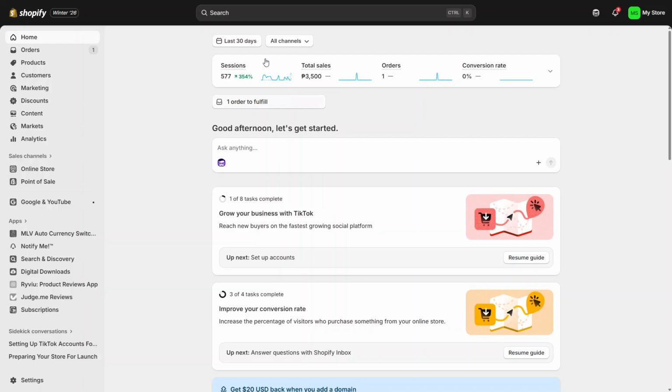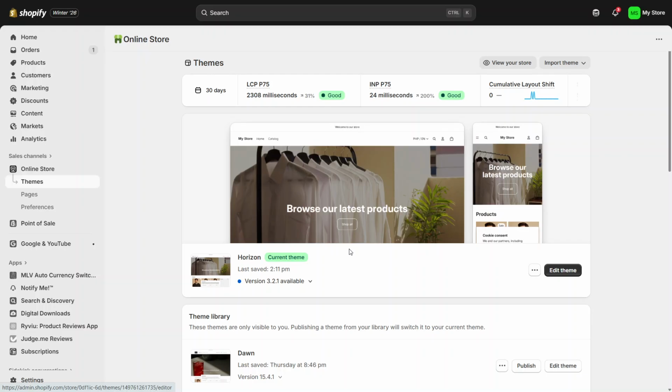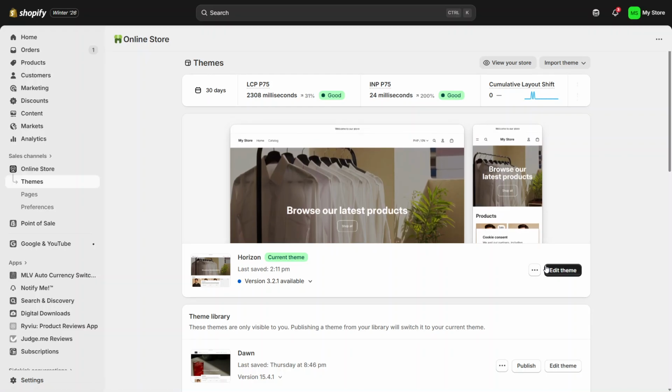First, head over to your Shopify admin dashboard and log in. On the left-hand side of the screen, you'll see a navigation menu. Look for the option called Online Store and click on it. This will expand a few more options underneath. Here, you'll see your current theme listed. Next to that theme, click the option to customize or edit the theme. This opens the theme editor where you can visually adjust what appears on your store pages.